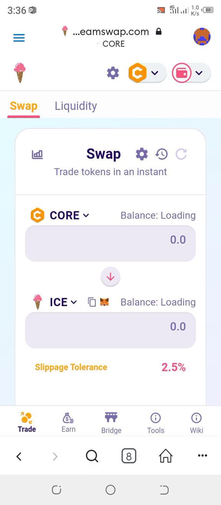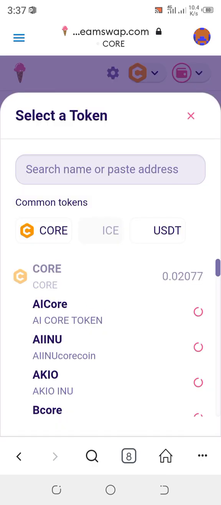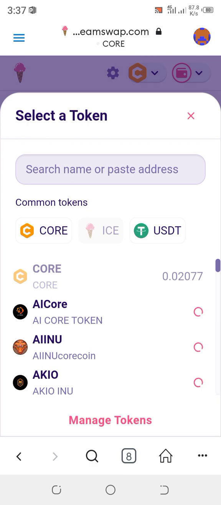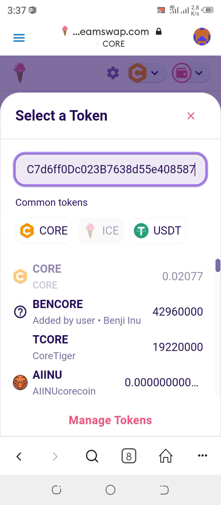contract address. Contract address is mostly gotten from the website or from CoinMarketCap or CoinGecko if the coin is listed there. This particular one, because it's a very new coin, is gotten from the site. Then up is Core, down is ICE. Click on where there is ICE to put the contract address. Then you see search name or paste address. Click on paste. Then you paste the address.